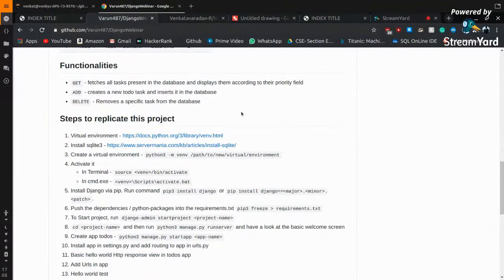Okay, for people who do not have virtual environments or SQLite 3 installed, I suggest you go to this repo, have a look at these two links. This is regardless of whether you're on a Linux environment or on Windows. Both of the links have directions to install both in your respective environment.